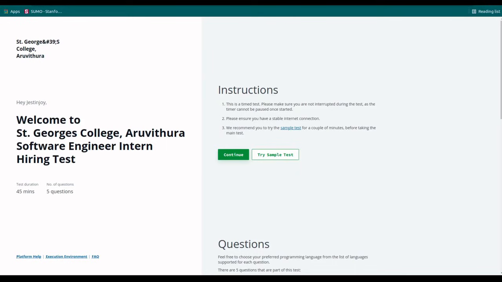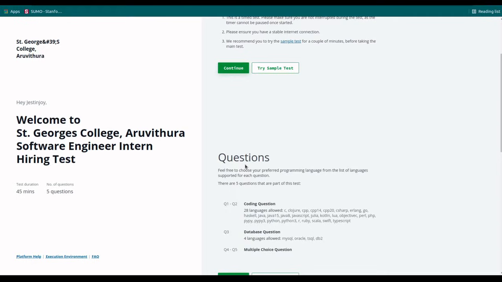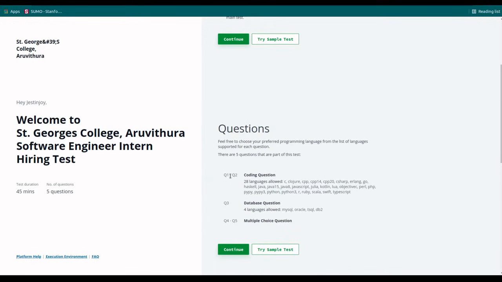For the coding competition, you will be getting a link through email or through phone. By clicking on it, you will be getting a screen like this. This will be having instructions, then details about the questions. Here it is, question 1 and 2 are coding questions, 3 database, 4 and 5 are multiple choice questions. In our case, we'll be having coding questions.